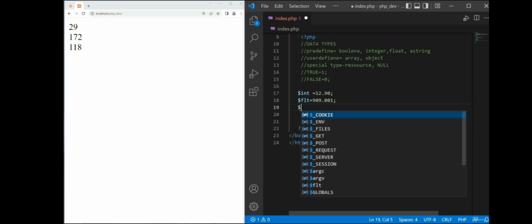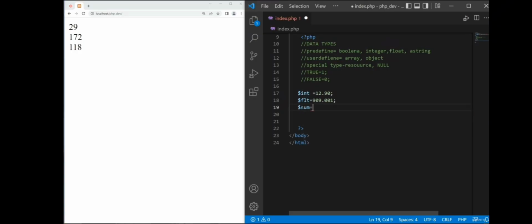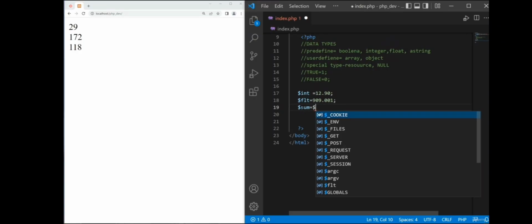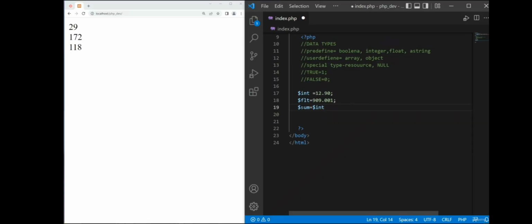So here I'm creating the sum, equal to $int, and I'll use the addition operator, plus, and this is a float. So what will happen? If I take my cursor here, that is showing this value, and this has this value. So it will first add this one and store it in this variable.